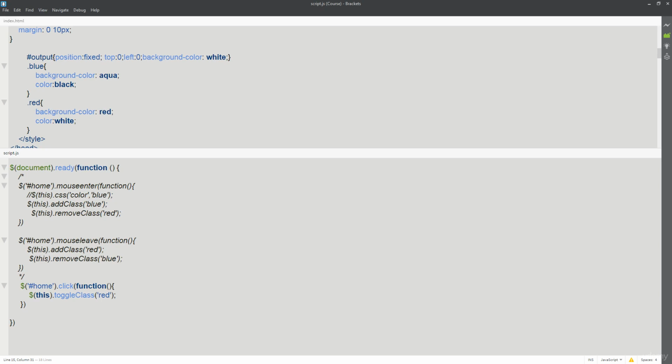So this is a choice. We can either add and remove, specifying the classes, or we could toggle them, whatever works best for the logic within your application.